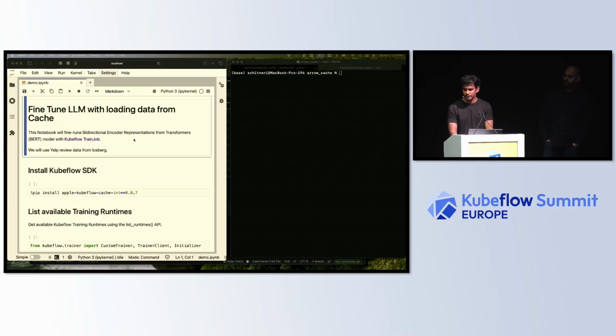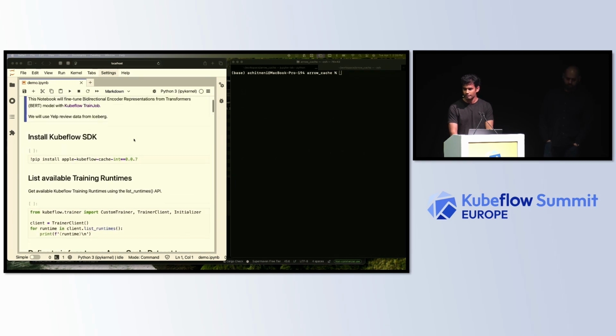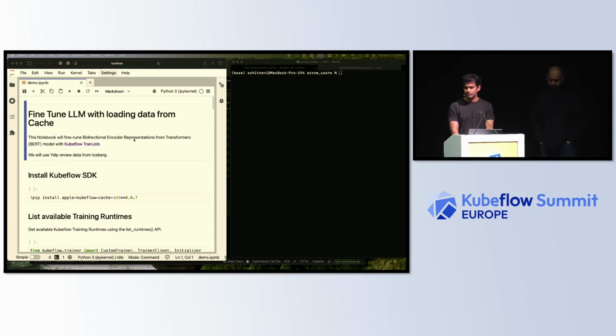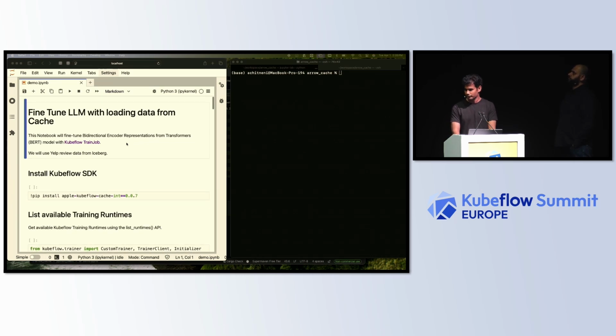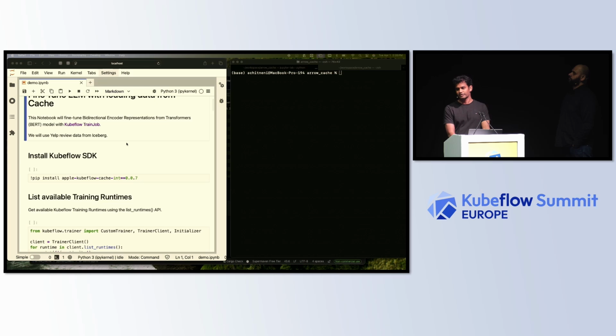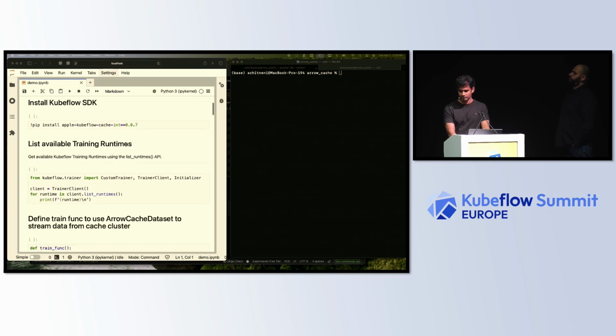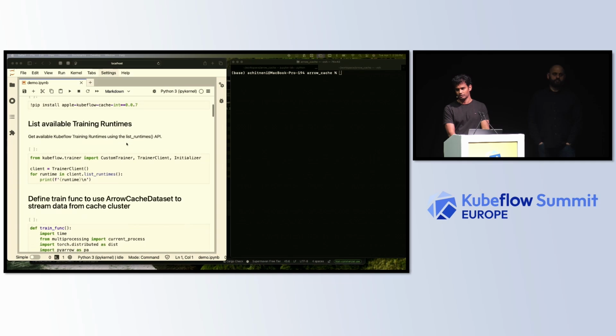So here I have a notebook where it's actually using a BERT model to fine-tune, using an LPreview dataset, using a Kubeflow train job. And the LPreview dataset is currently in an Iceberg table. First, the user would need to install the SDK.